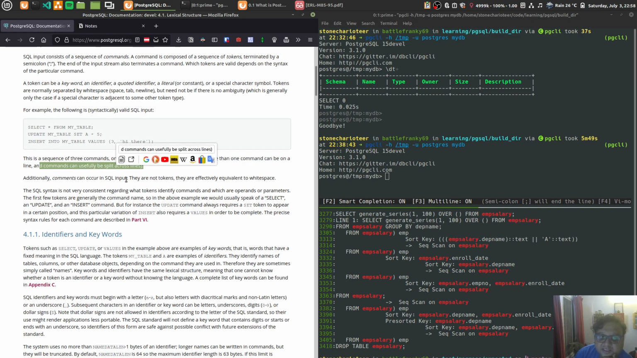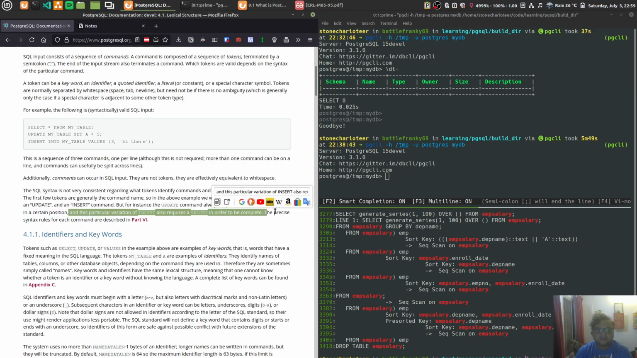Additionally, comments can occur in SQL input. They are not tokens. They are effectively equivalent to white space. The SQL syntax is not very consistent regarding what tokens identify commands and what are operands or parameters. The first few tokens are generally the command name. So in the above example, we would usually speak of a select, an update, and an insert command. But for instance, the update command always requires a SET token to appear in a certain position, and this particular variation of insert also requires VALUES in order to be complete. The precise syntax rules for each command are described in part 6.